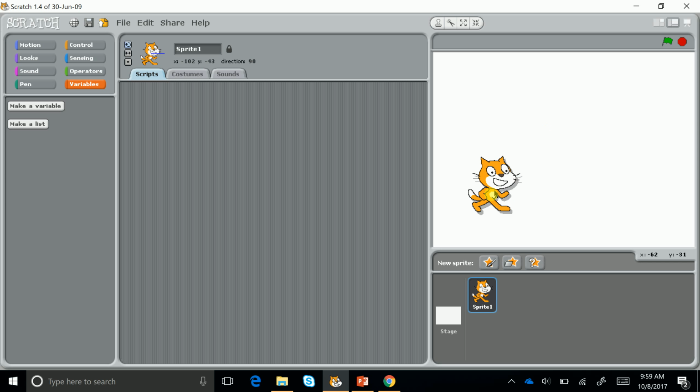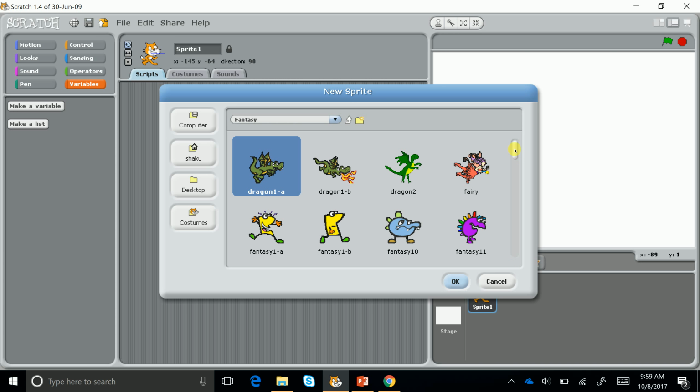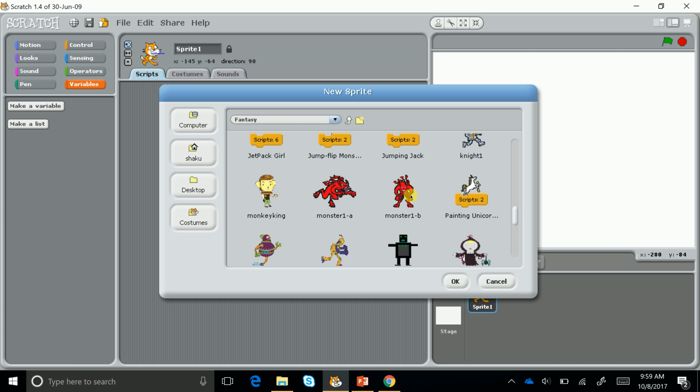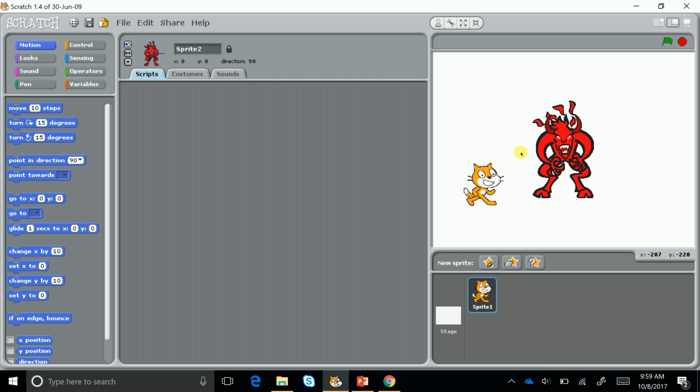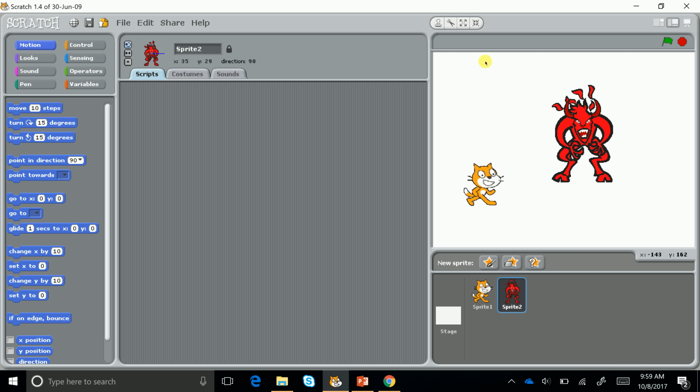So let's start. I'm taking this default sprite, I'm decreasing the size from here, I'm taking another sprite. I come here and I take the demon and click on OK, and I decrease the size as well. Okay, so now let's write the scripts for these two sprites.